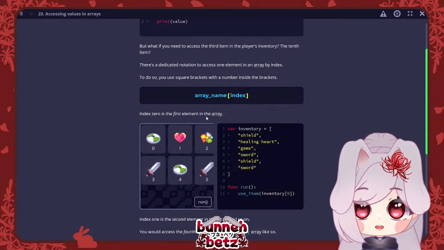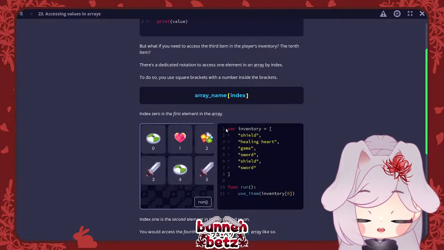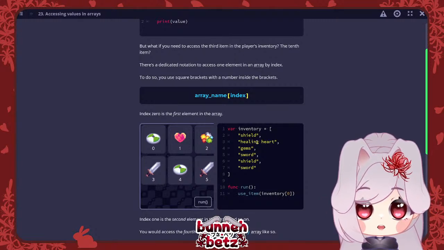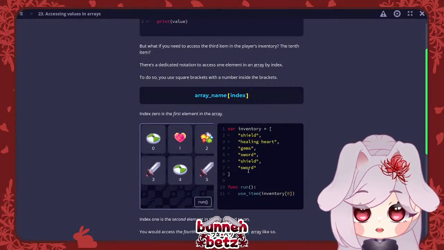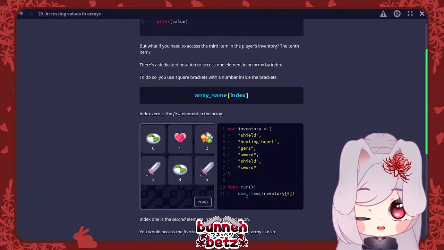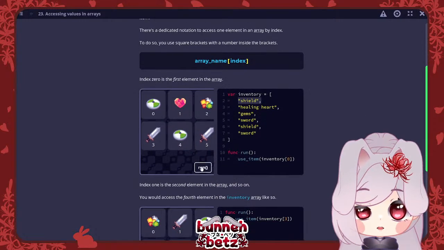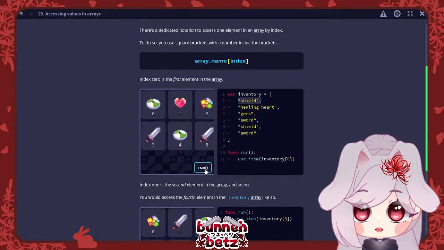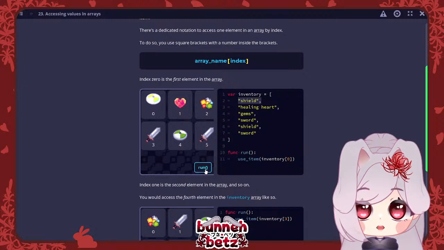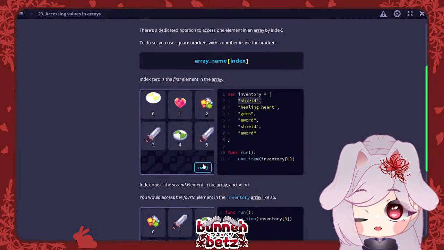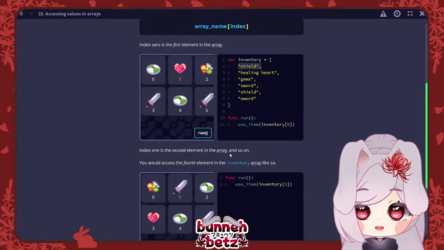Index 0 is the first element in the array. So, var inventory: shield, healing heart, gem, sword, shield, sword. Func run, use item, inventory 0. So it uses shield. Run. But there's no... It says there's 0 shield. Well, I guess that's not how it works, but yeah.